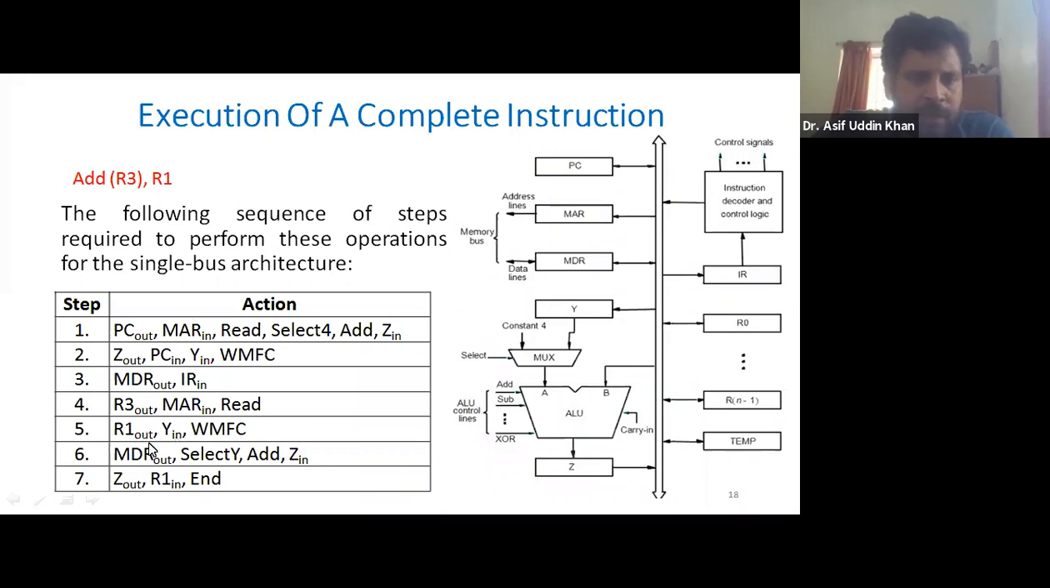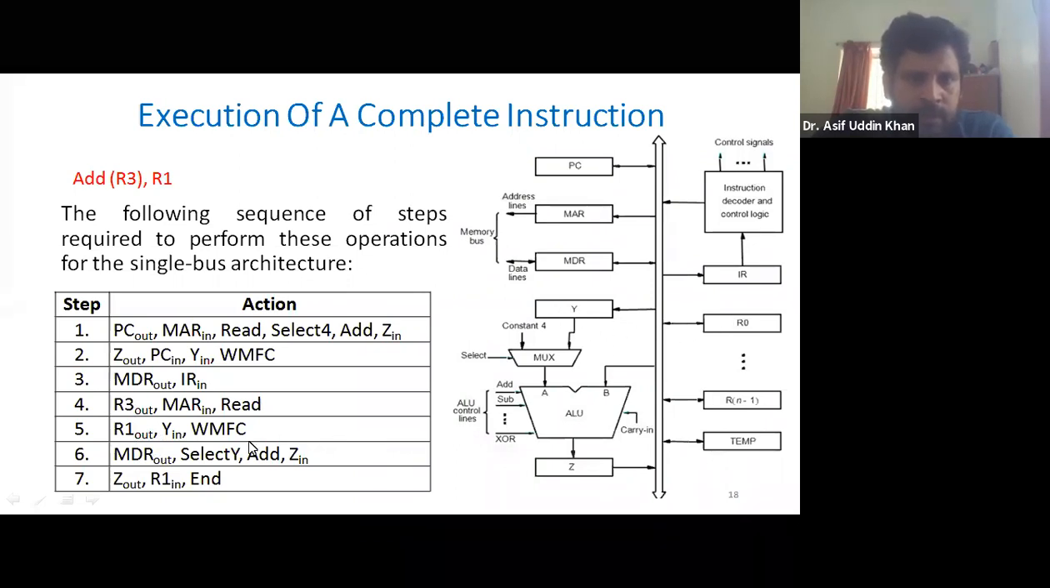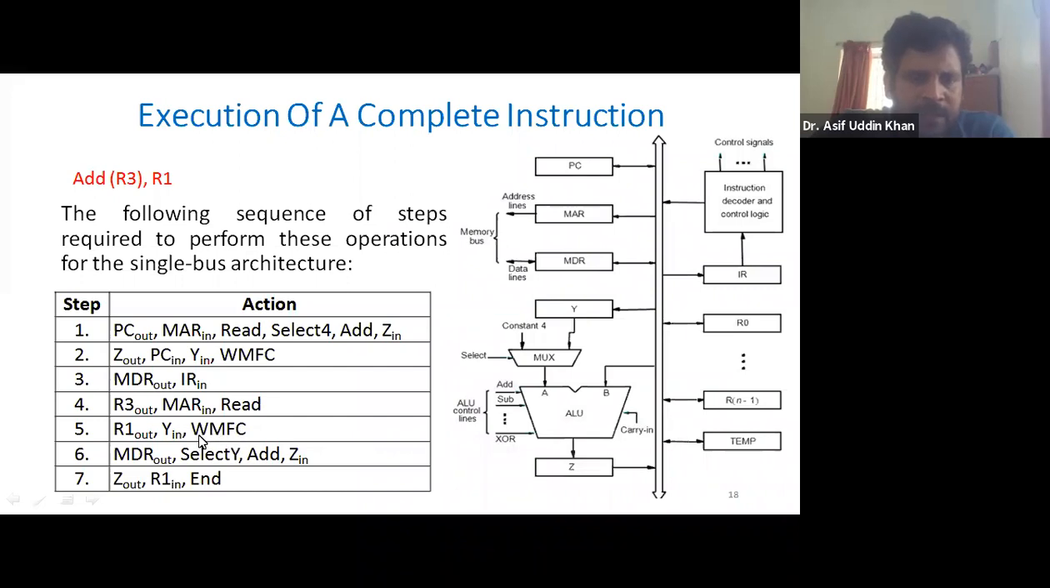When R1 out is done, the register value R1 can go to the common bus, and Y in is also activated, so the register value R1 will go to the Y register. At this point the WMFC signal comes, I mean wait for memory function completed. When this signal comes, it means the data from the memory has come and is now present in the MDR.